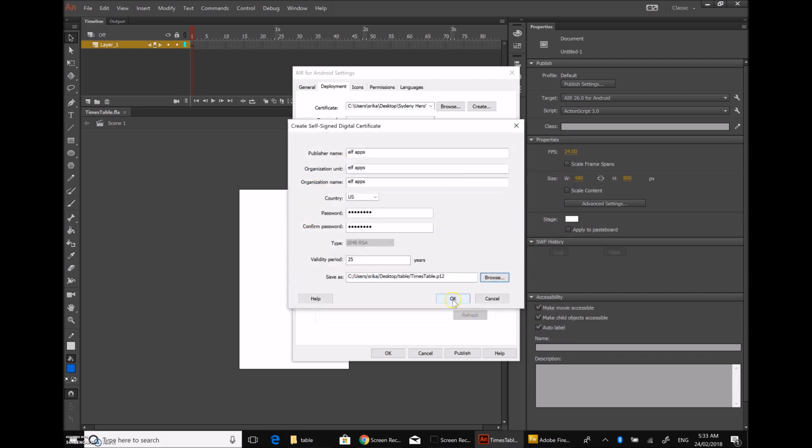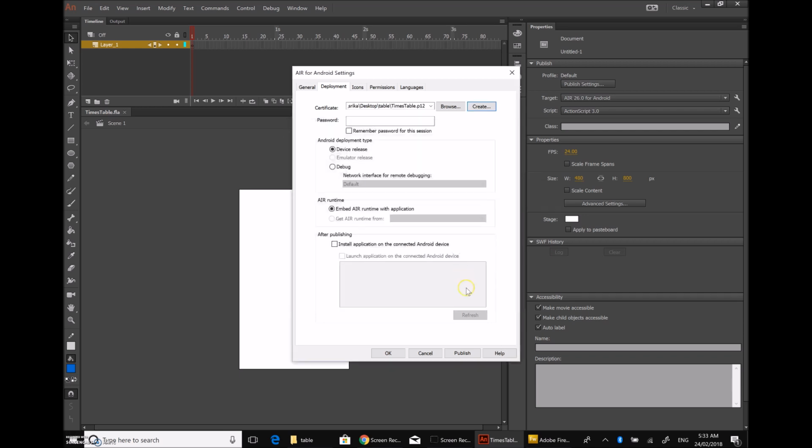I'll push save there, and I'm going to say okay again, and it gives me a little message saying that the self-signed certificate has been created. So I'm going to say okay now, and I'm going to put the same password that I put before for the certificate. So here I go, putting the password, and I will tick remember password for this session, because each time you want to test your app or deploy your app, it would be asking you for the password. But that will remember only for this session. If you save this file and then come back again later and try to deploy, it would ask you for the password. So you need to be mindful of that. That's the reason why I said that you should remember that password there.